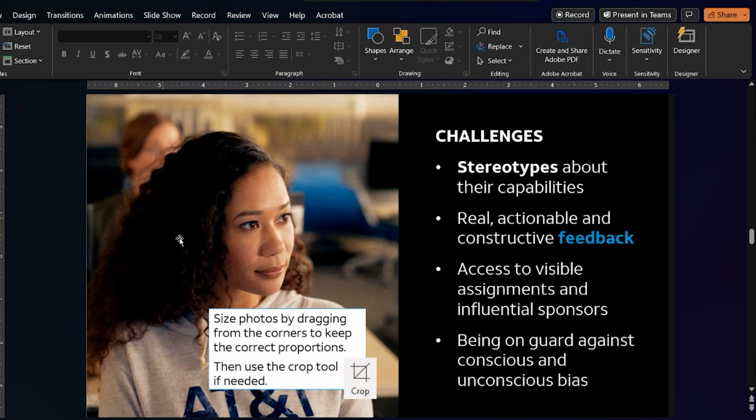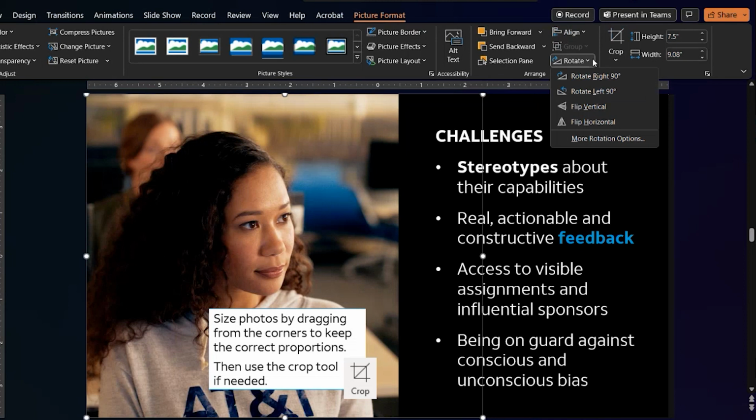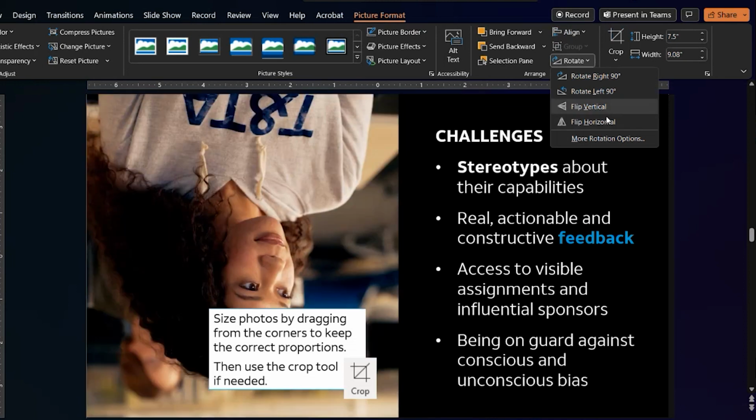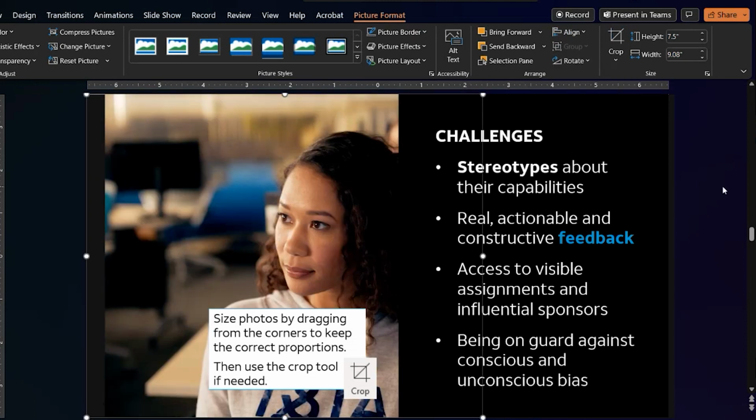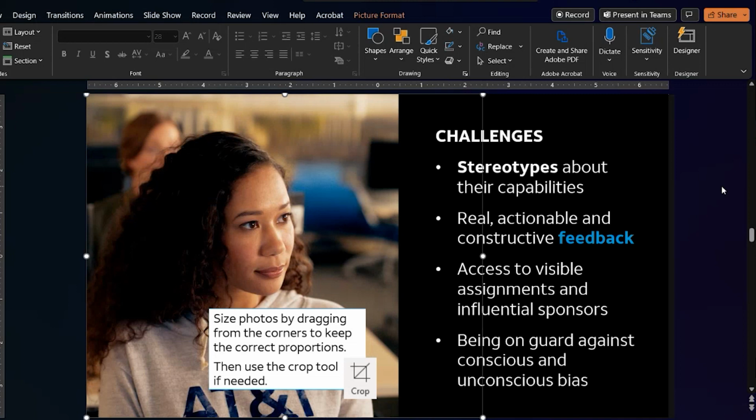If I'm having somebody in a picture, I like to have them facing toward whatever text I'm pointing at. It'd be different if she's facing away like that. It'd be kind of odd to have her facing away from the text. So that's something to think about too. If you're going to use a person along with text, a picture of a person, it's great to have them looking towards that.